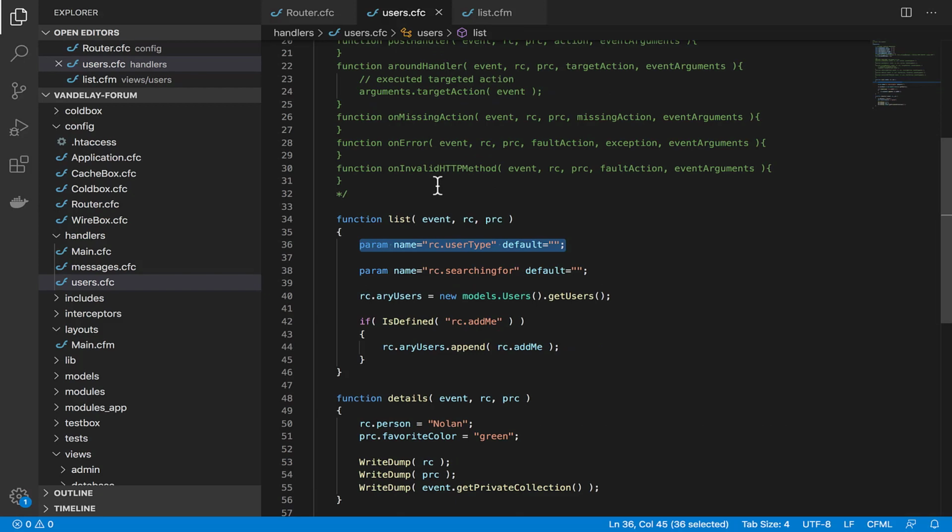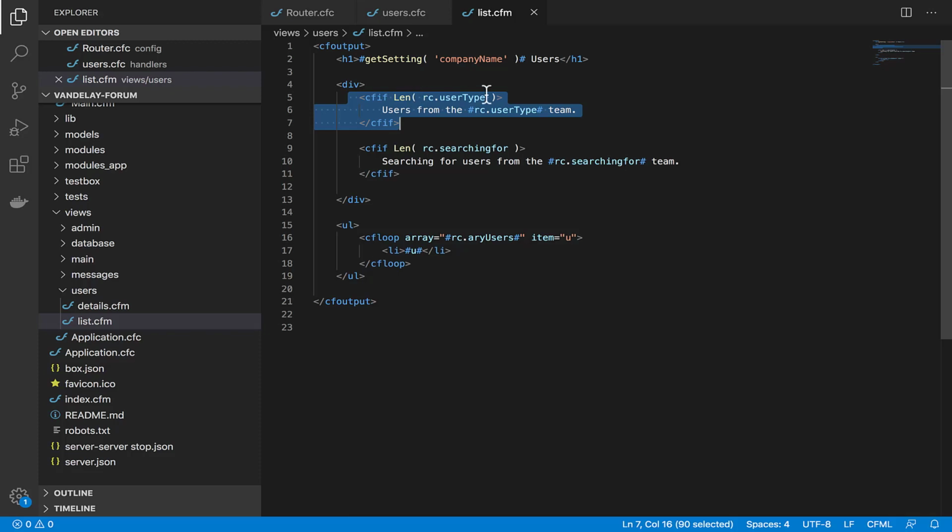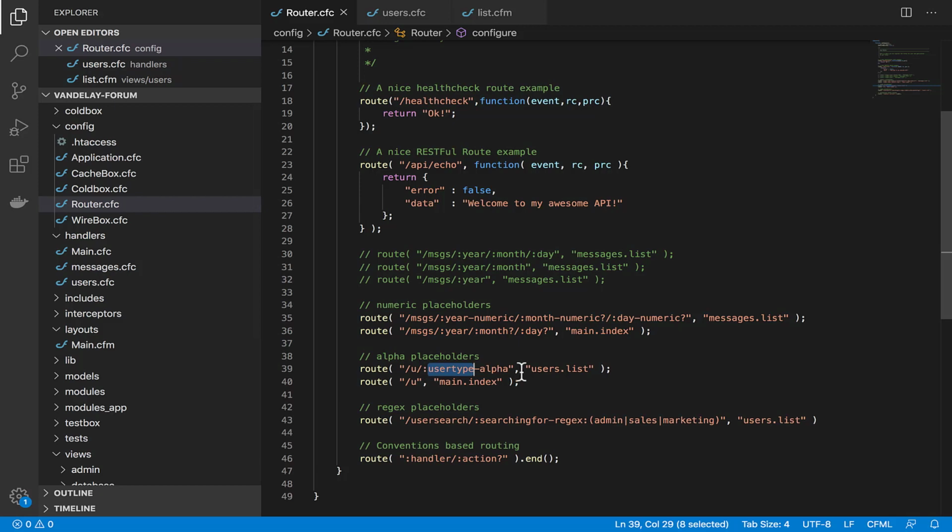So over here in our users list event, I'll have rc.userType coming in if it was provided successfully by the route, and if not, we're just going to default it to an empty string. Then here in my view, I'm simply looking for that rc.userType variable, and if it's there, we're going to draw some text on the screen saying these are the users from whatever type of team it is we're looking for in our application.